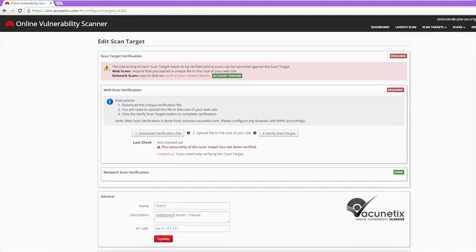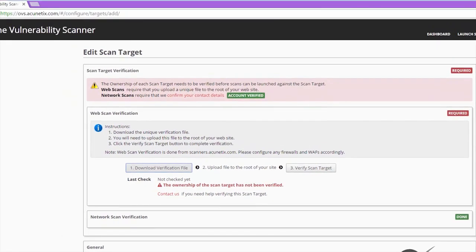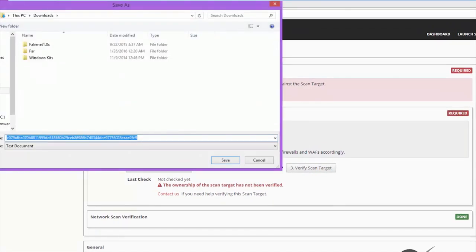Here, basically there are two things. First, the web scan must be validated. In order to be validated, you need to prove that you own that website. In order to prove it, you need to download a unique verification file, which you can see here. This is just for web scanning. And then you need to click here on download verification file. As you can see, it is just a specific hash that you will need to download.